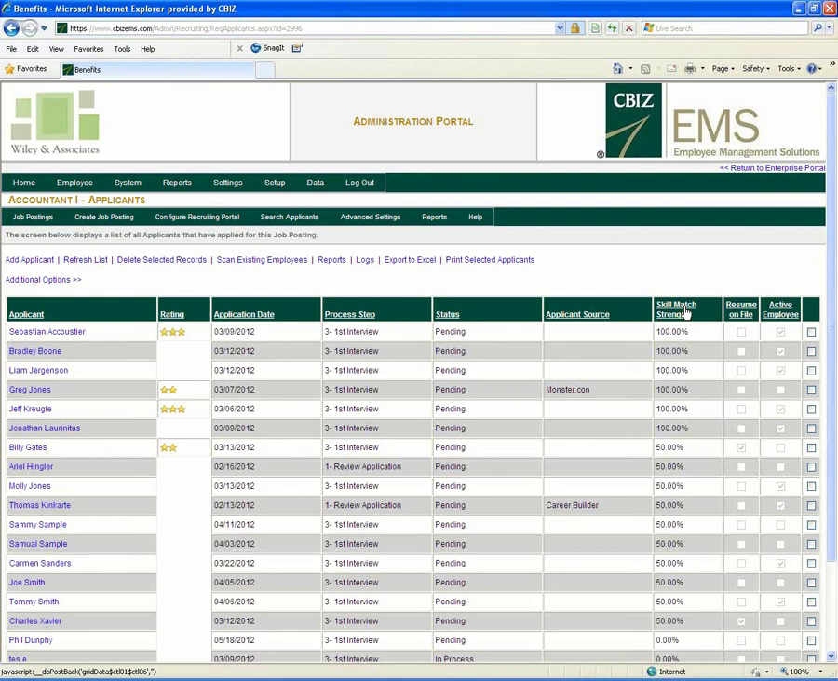Okay. And as an administrator, you can always go back and add a resume for them. If maybe they bring in a hard copy or email copy, you can always upload that to their file, and then they would have a check mark here as well.